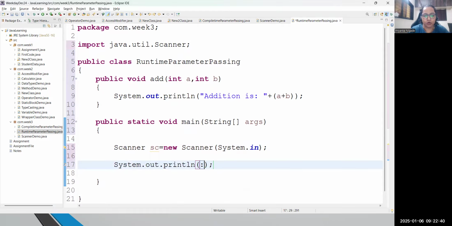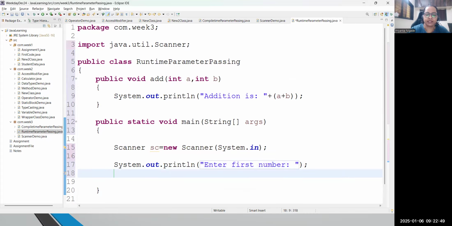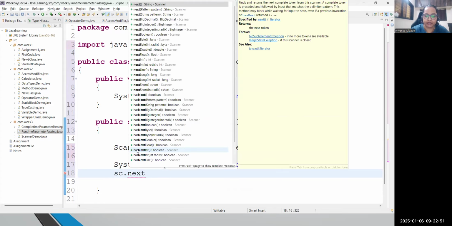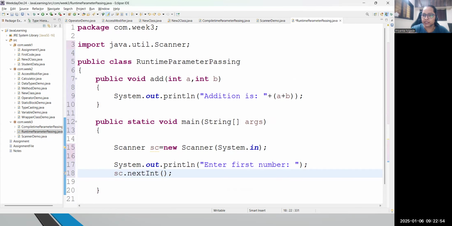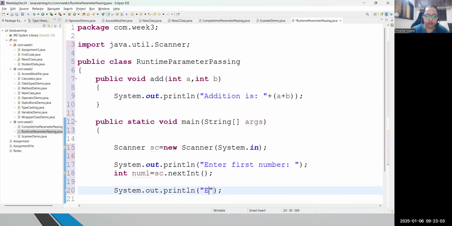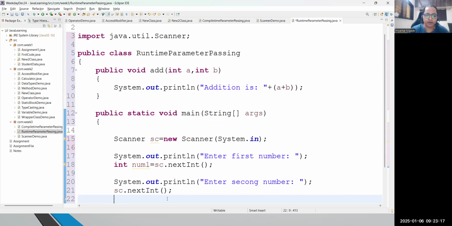Now I'm asking user, okay, enter first number. Great. User will enter first number, right? Let's accept it immediately. sc.nextInt, that is a method. This method reads the data. Now I'm storing it into an integer type variable. I'm writing number1. Great. Now again I'm asking user enter second number. Great. Let's read it. So sc.nextInt. Again it is an integer type of data, and I will store it into variable integer number2.